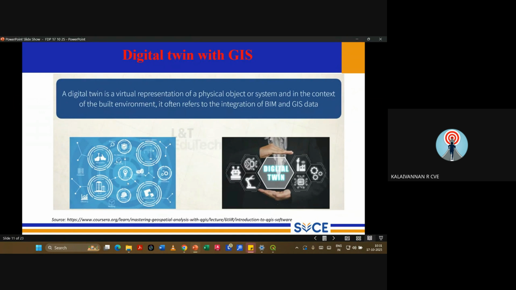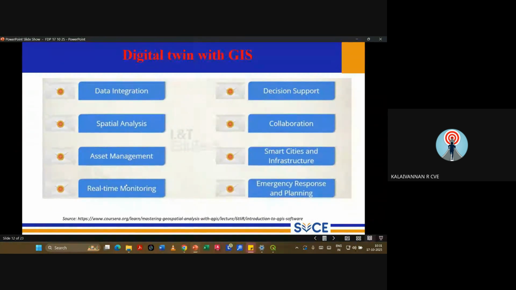So how is it going to be useful when you're integrating this BIM and GIS data? Of course, the data integration part is going to be very useful, and the spatial analysis can be done better. And then you can do better asset management. It is all made digital, so that you can access it from anywhere. Also you can update it often whenever you are doing even minor work, or minor changes can be done with the asset management.